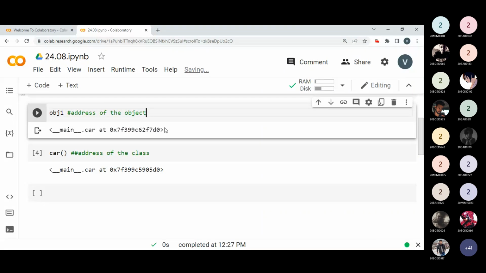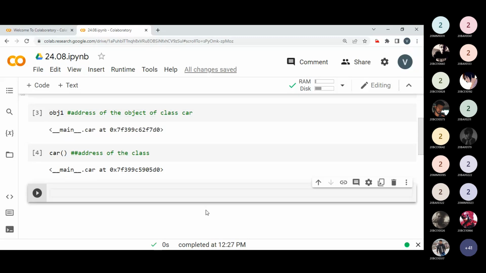What is the observation you are having? Good. This is the address of the object of the class Car, and this is the address of the class. That's the point. This is the address of the object of class Car. Now it is clear right now. Yes, sir. This is a good observation.